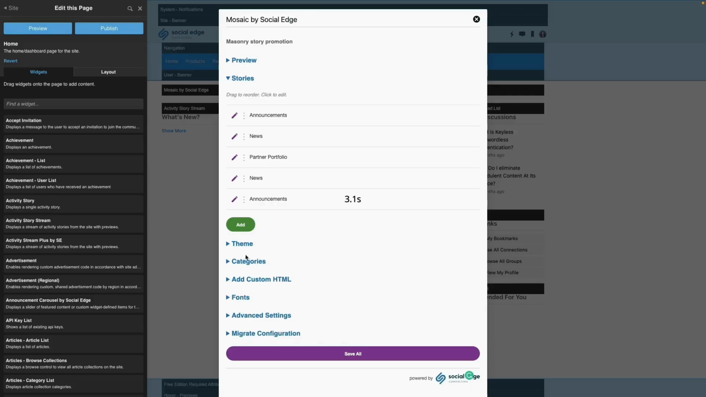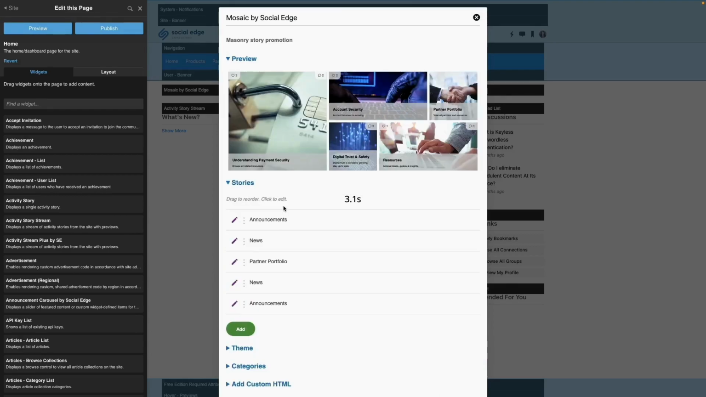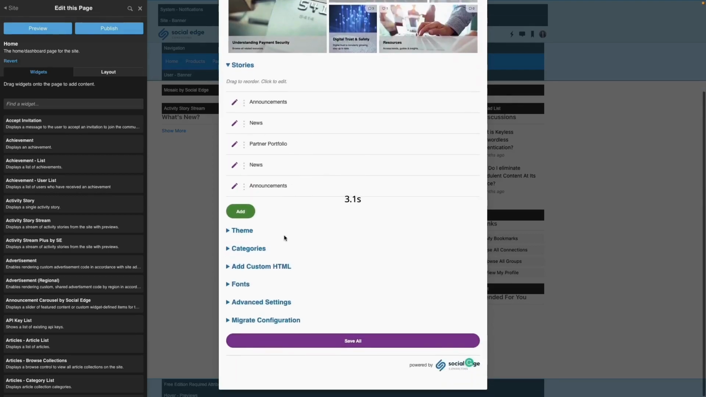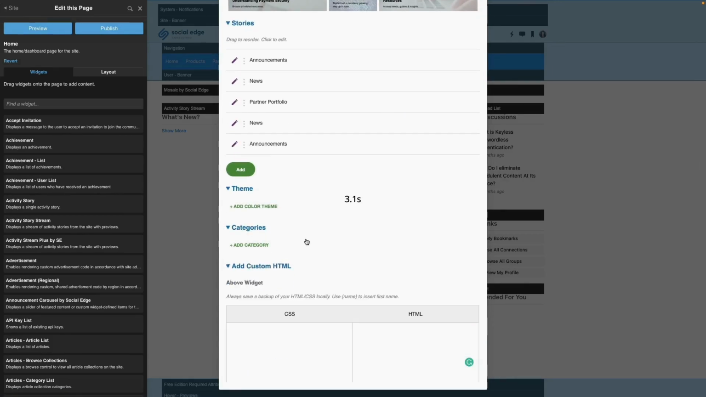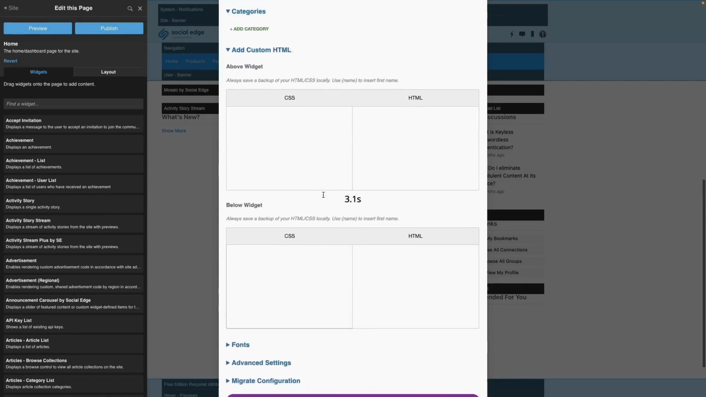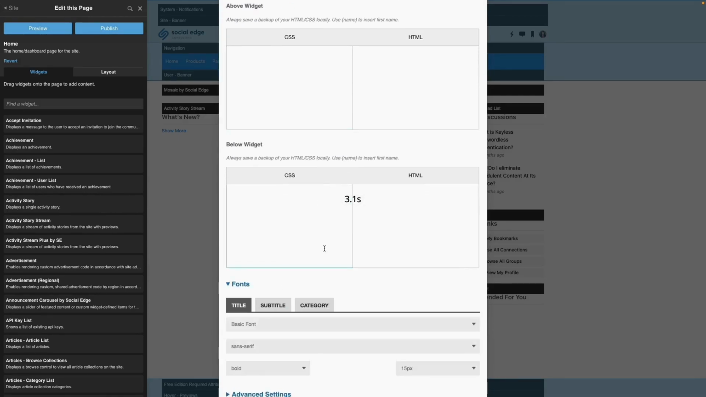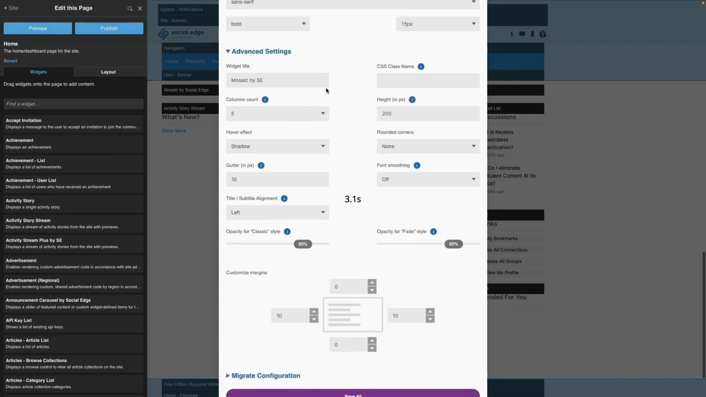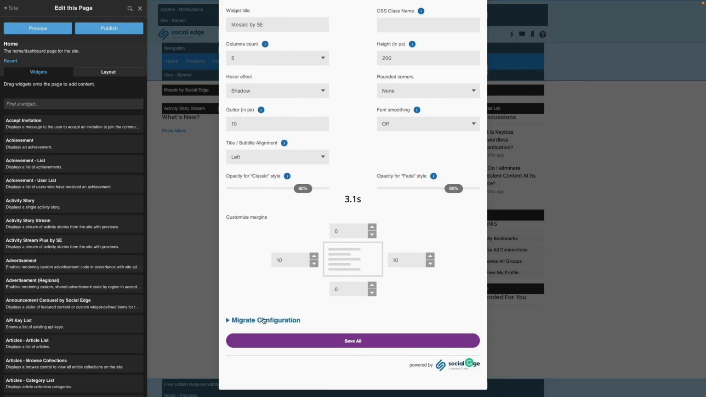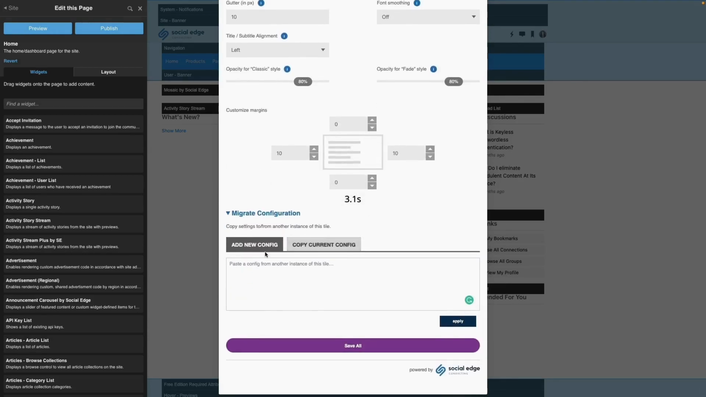You can see that all tabs within the Mosaic configuration are still the same. You have your preview tab, as well as your stories area where you can actually add your stories to populate the Mosaic, your theme where you can add a color theme, a categories area where you can add categories, an area where you can add custom HTML either above or below the widget, an area to set your fonts within the widget, an area for all advanced settings, so formatting, styling, and so on, as well as the tab to migrate an existing Mosaic configuration or paste in an existing Mosaic configuration here.